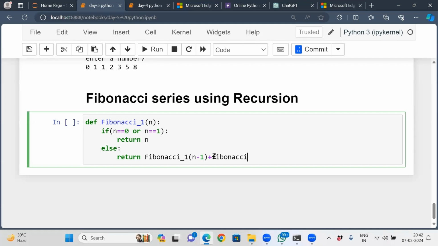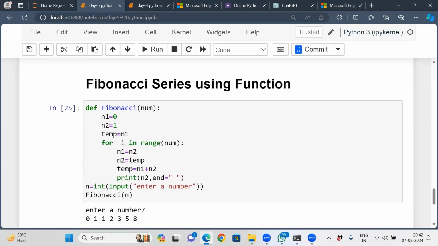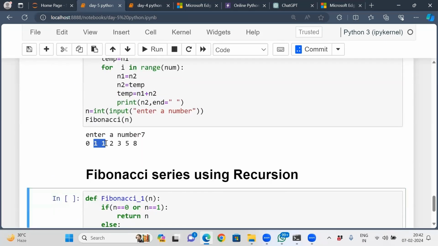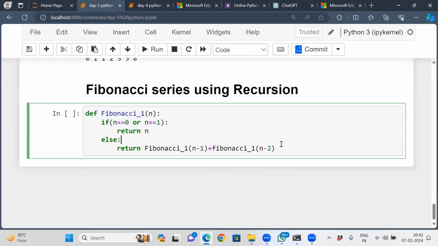Okay, Fibonacci of n minus 1 plus Fibonacci of n minus 2. Why am I taking this? Does anyone have any idea? When you take the Fibonacci series, 0 plus 1, you get the third element. 1 plus 1, you get the fourth element. Similarly, 1 plus 2, you get 3. 2 plus 3, you get 5. By adding these two elements, you get the next element. Similarly, you are doing the same thing here.